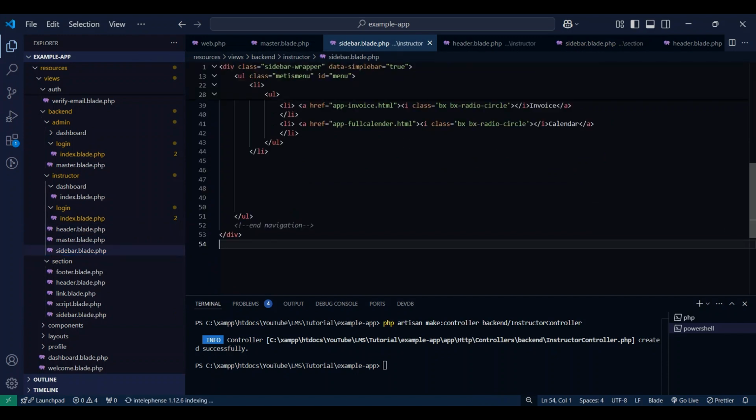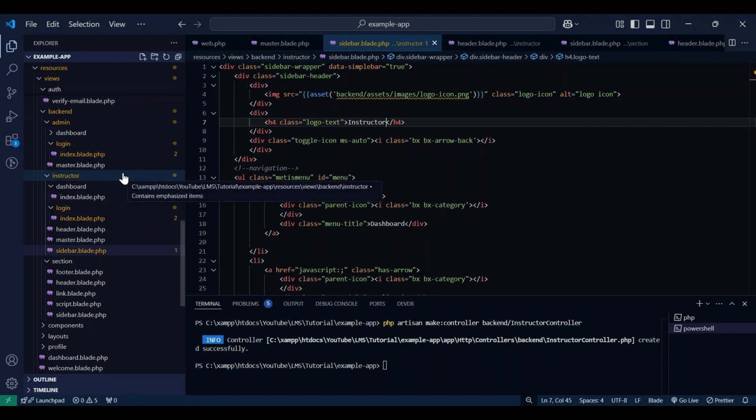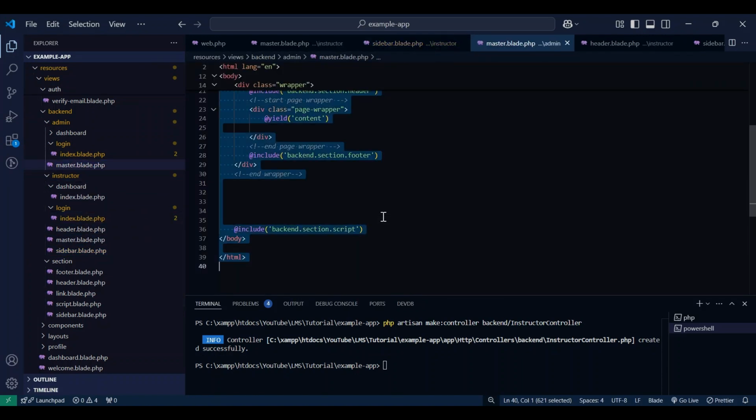Here was the admin sidebar, and initially I will keep the same sidebar. Actually, I will keep the same sidebar, and not admin, it will be instructor. Okay, better. Sidebar. Now the master also will be the same.